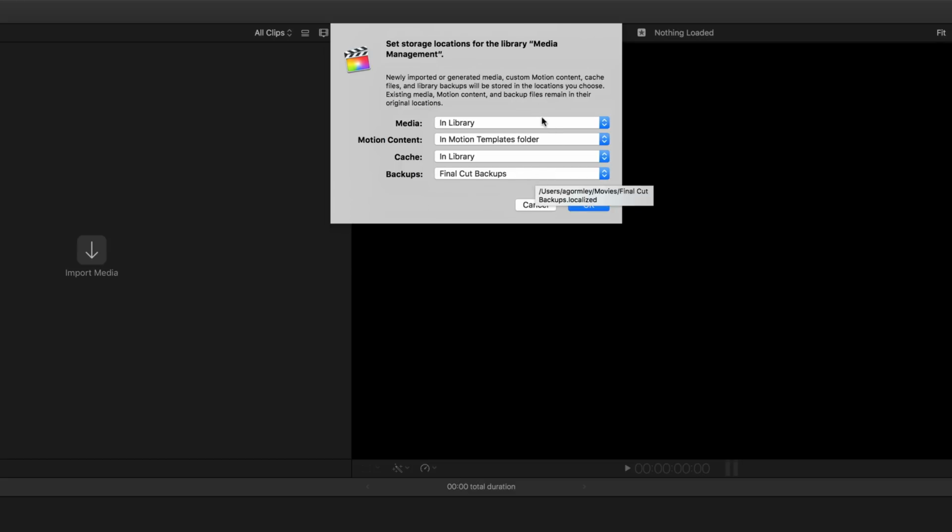So media and cache can both live in the library or a folder of your choosing. Backups always lives in a folder of your choosing, or you can choose not to save them at all. And finally, motion content can only live in the Motion Templates folder or in your library. As it stands now, I like all of these settings, so I'm just going to cancel and import some footage.